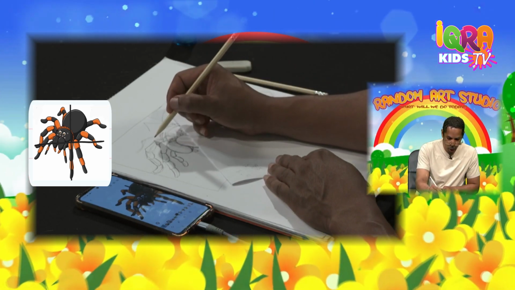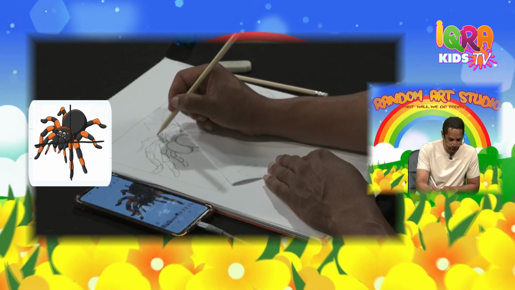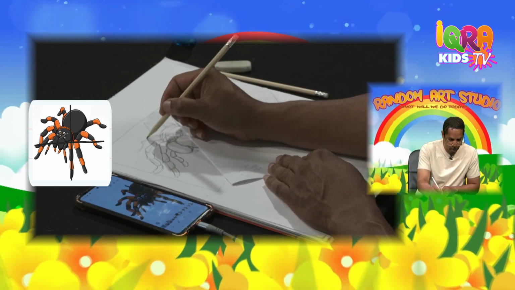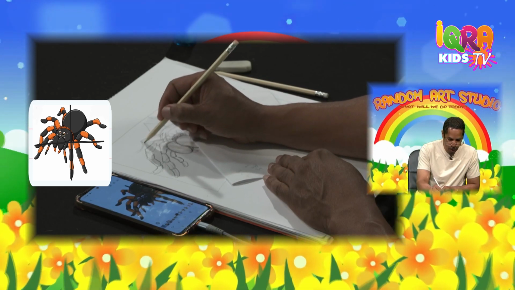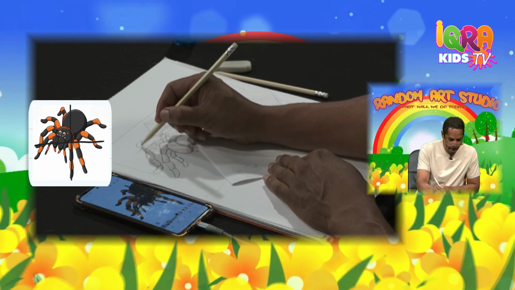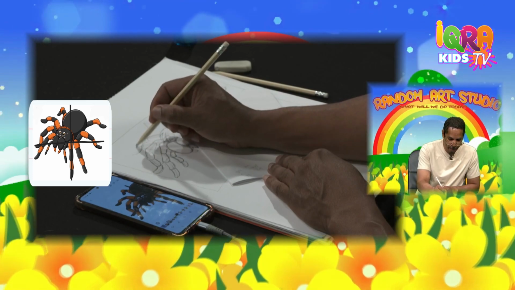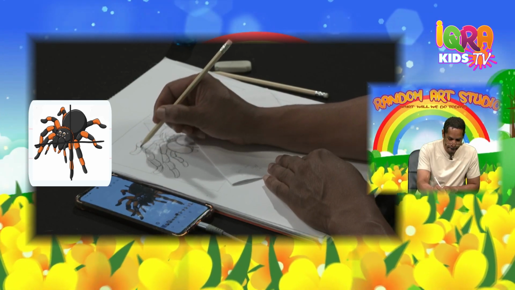Next one goes up here. It's got four because we can't see the fourth one. And then the black bit there, the orange bit there, and then that black bit finishes up there.